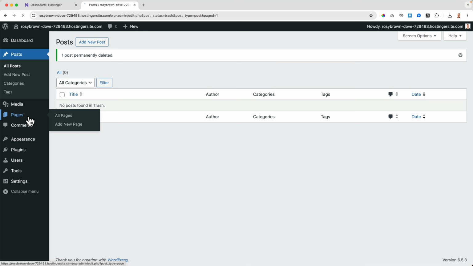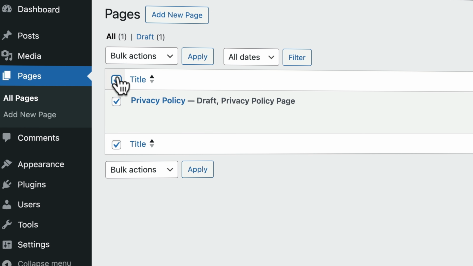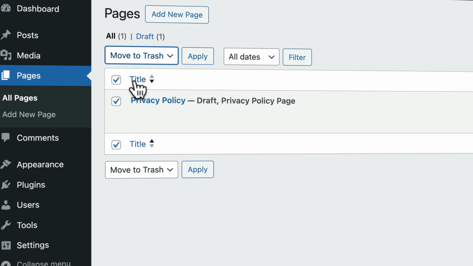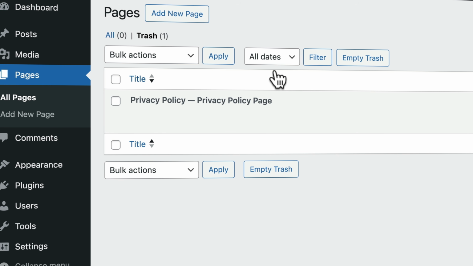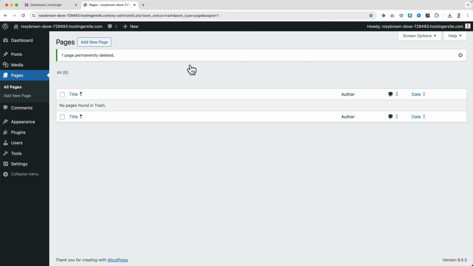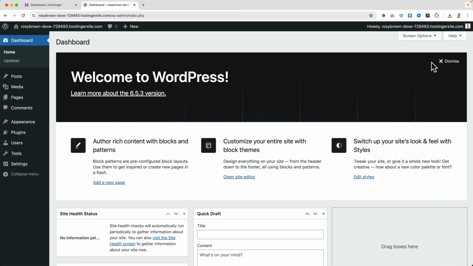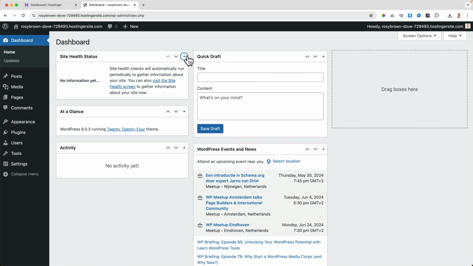Then I go to the pages. I select all pages, bulk actions, move to the trash, apply, go to the trash, and I empty the trash. Then I go to the dashboard, dismiss this message over here. I collapse everything.